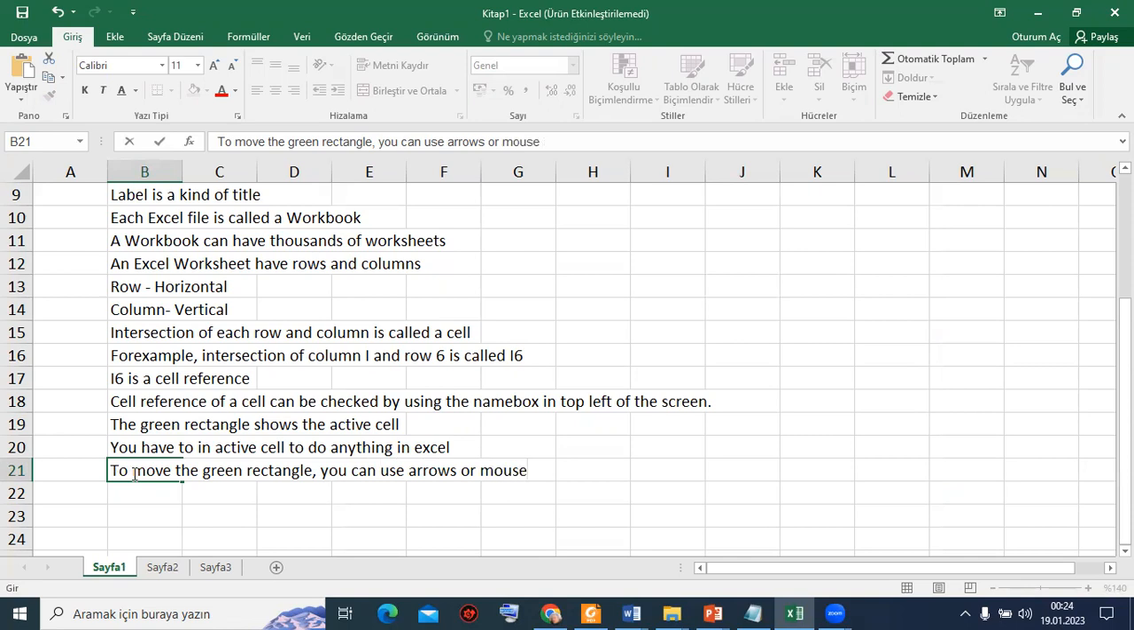Okay, we can use the direction arrows on our keyboards, or we can use our mouse to move the green rectangle.